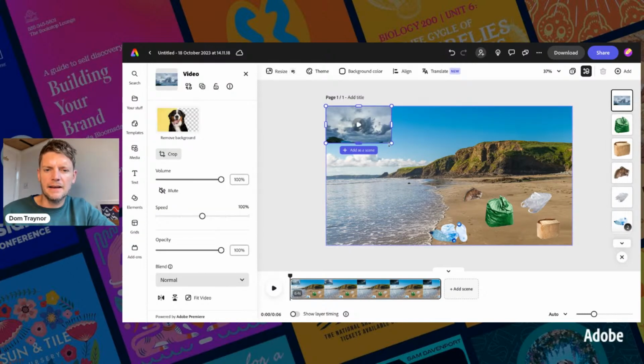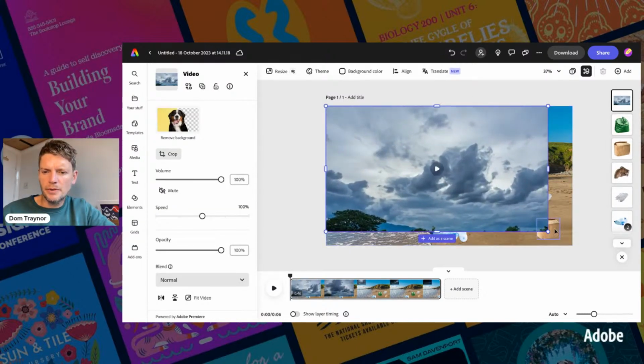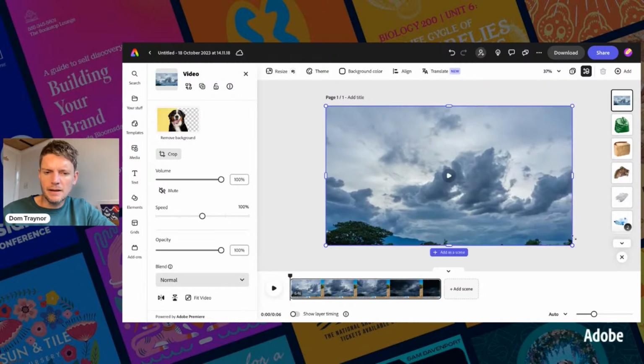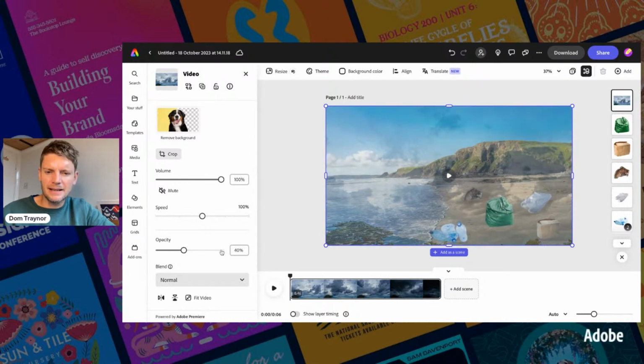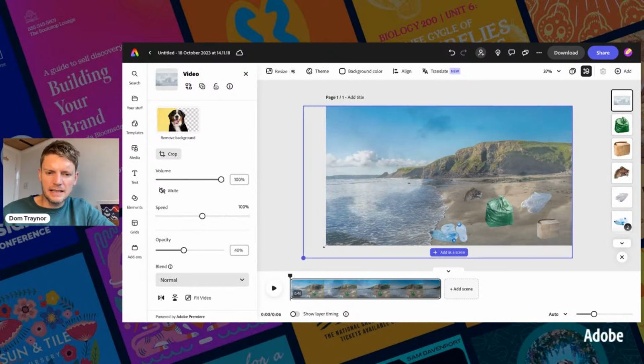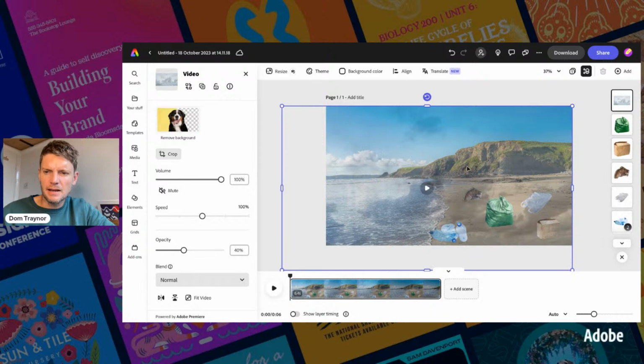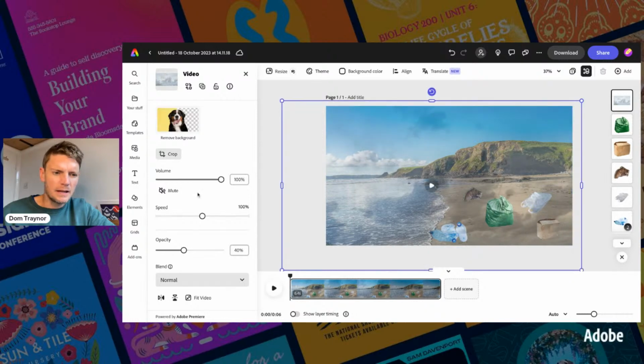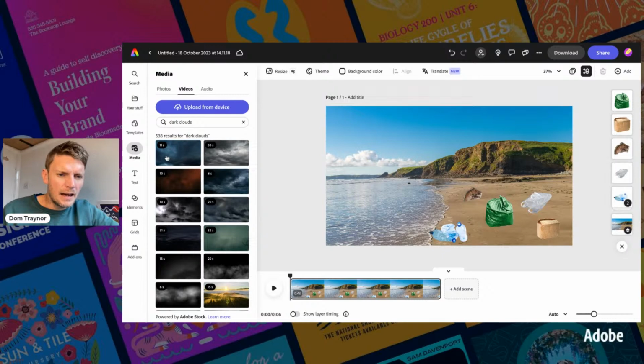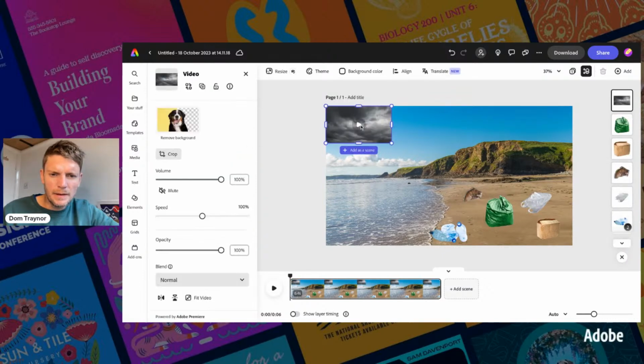Let's stick that in there, right? Could put that in there. Yeah, and then reduce the opacity on it. It has got some trees in there, so I might want to get the trees out of the way. Maybe that's not dark enough. Maybe bring the opacity up a bit. Yeah, maybe I'm not so happy with that one. Get rid of it.